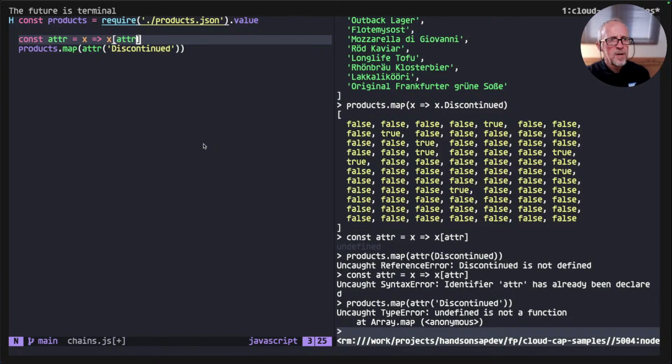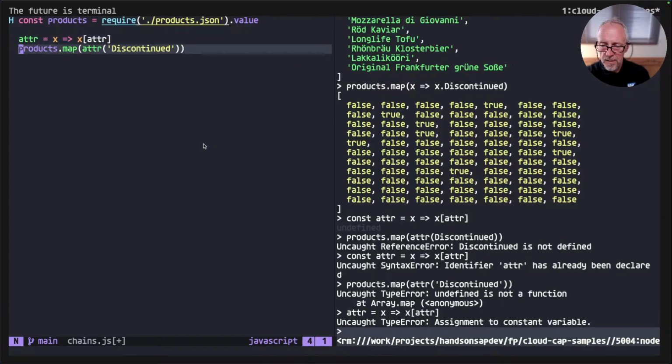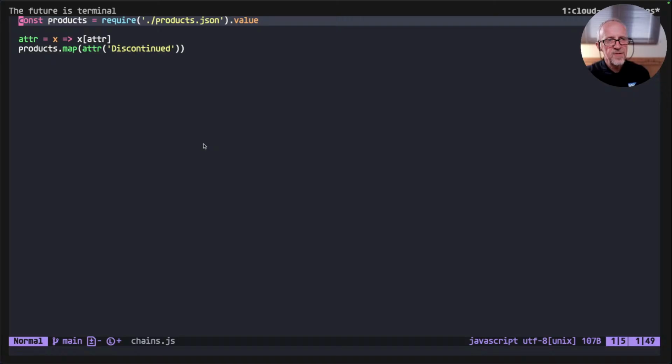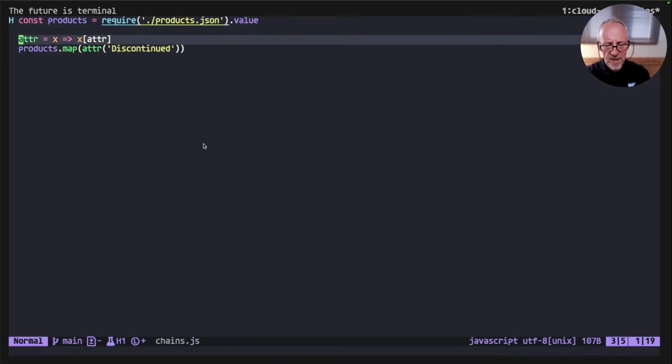But have I messed this up? I won't use const, right? I'll do that. Assignment to constant variable. Okay, let's just go out here. Let's go back in again. Let's get rid of the constants. Products is okay. REPL.